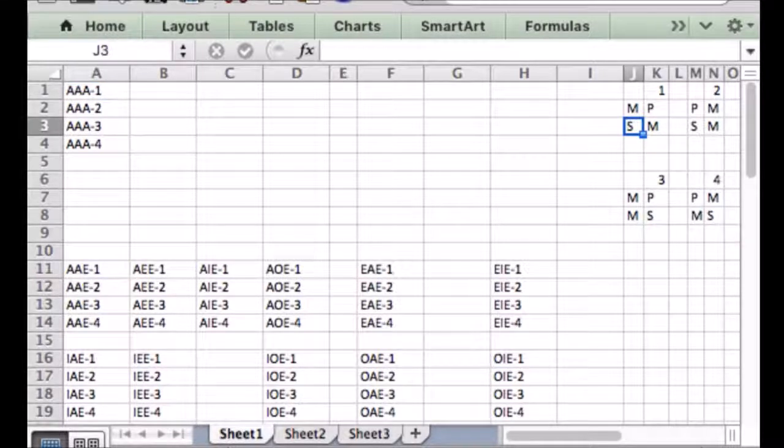So 1 will work because the S is on the left. 2 will work because the S is on the left. But 3 and 4 will not. So we can take 3 and 4 out.